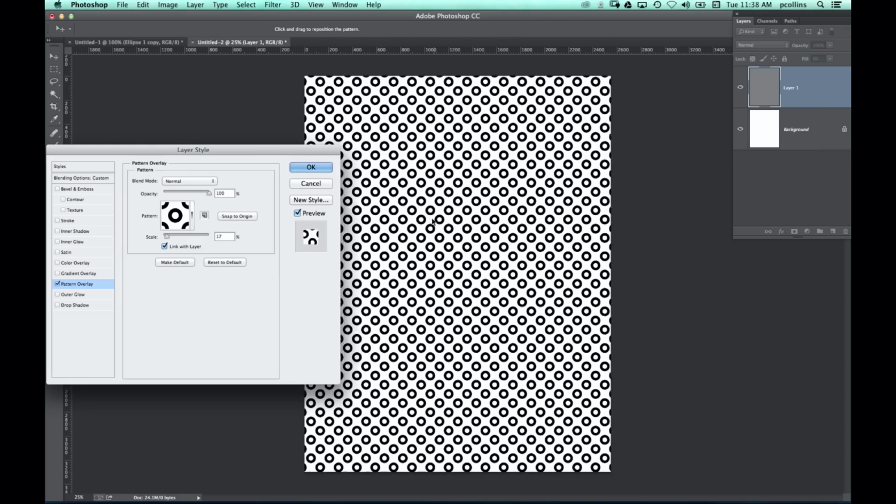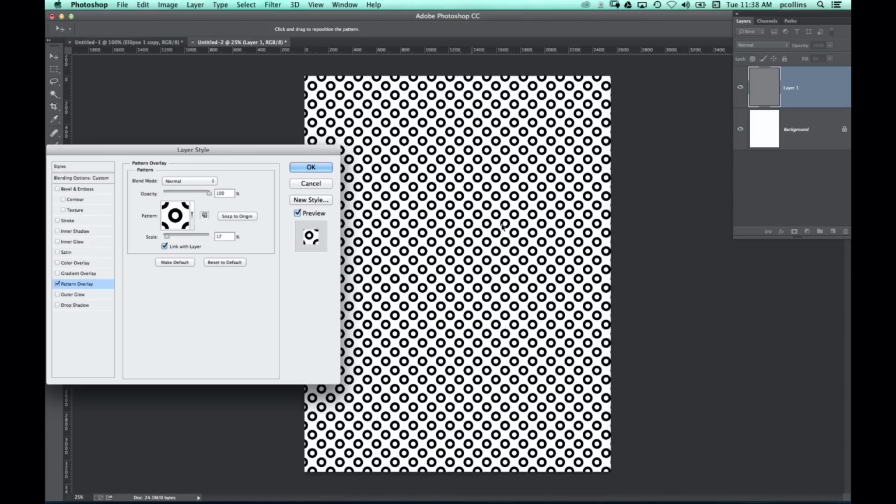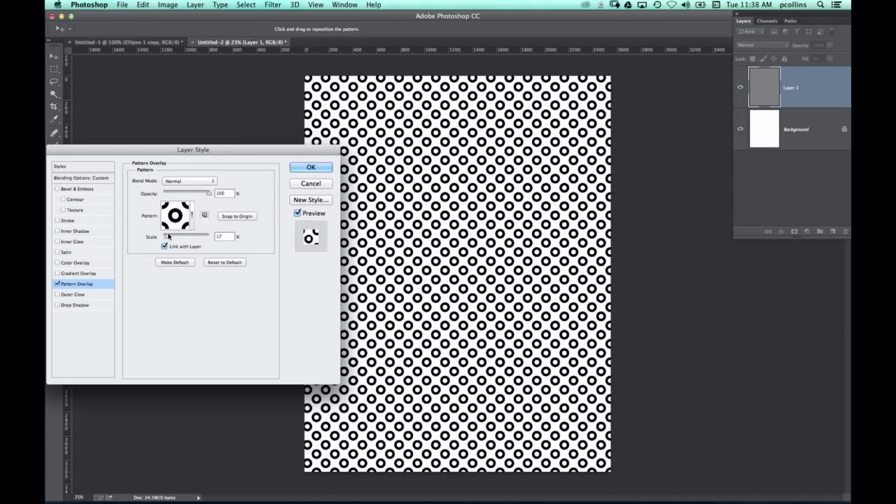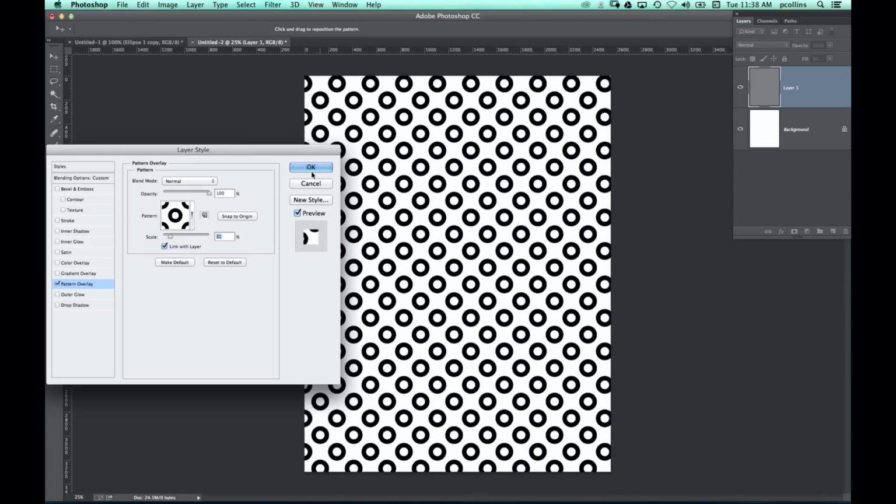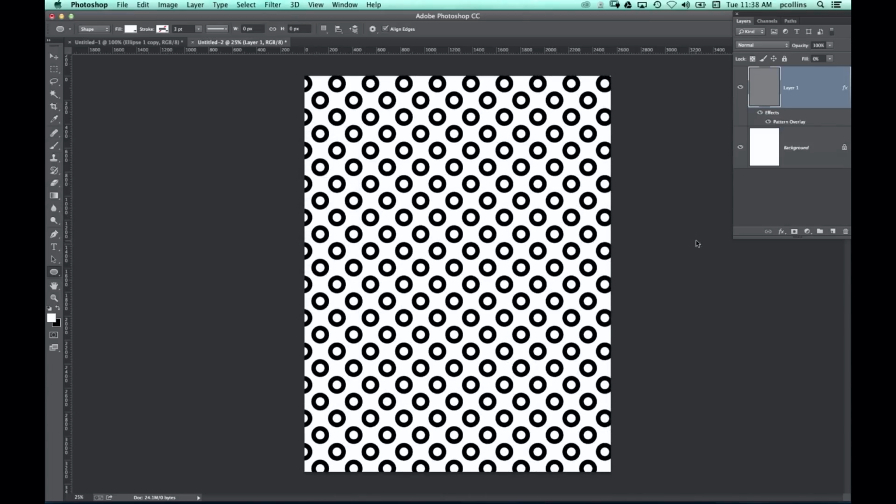I could even, it's not really going to matter here, but I can move it around and line it up however I want. Once I get it to that point right there, I say OK, and I've got the pattern how I want. However, I may want to play with it even a little more, so here's a little trick.